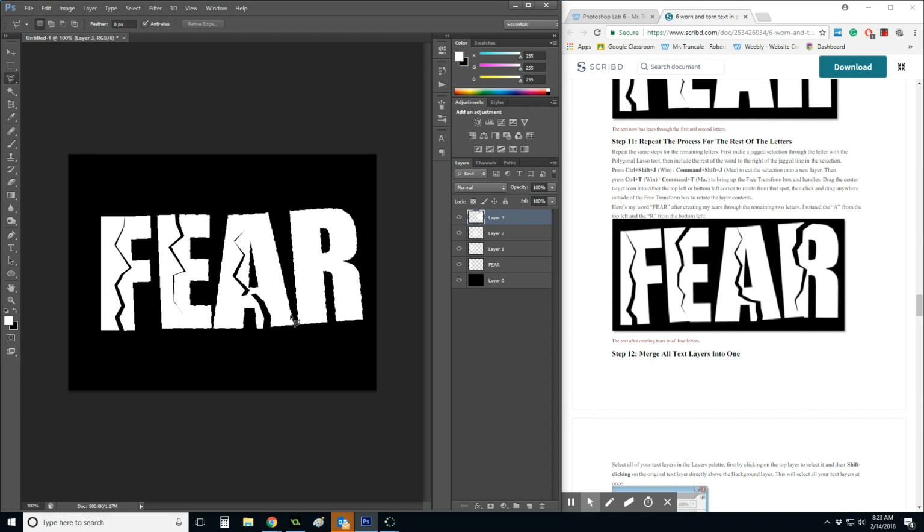I probably did it too much there. Rotate it back down some. Do the same thing for the R. So it's a bunch of repetition. Control Shift J, Control T, move the rotation point. Enter. All right. So now what I have is a bunch of layers here.